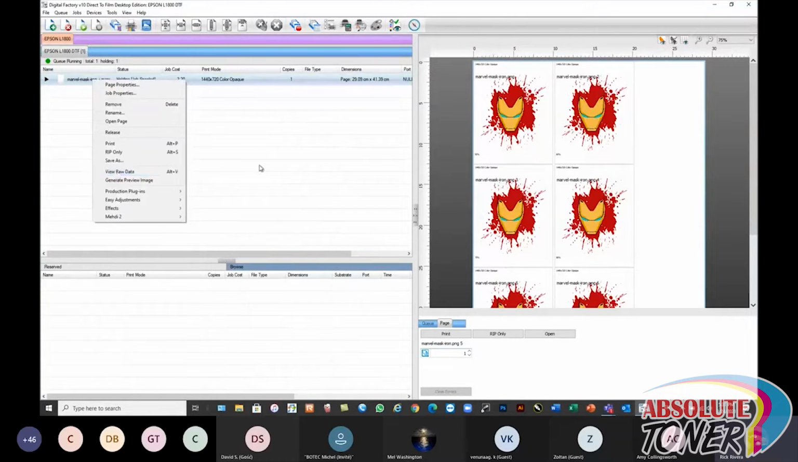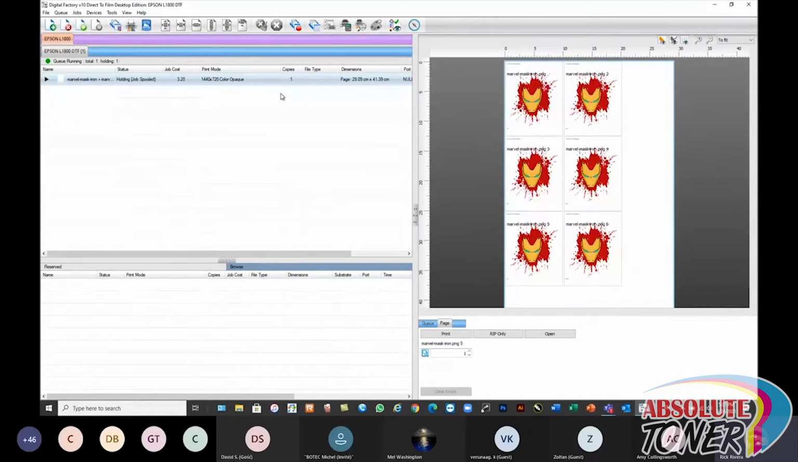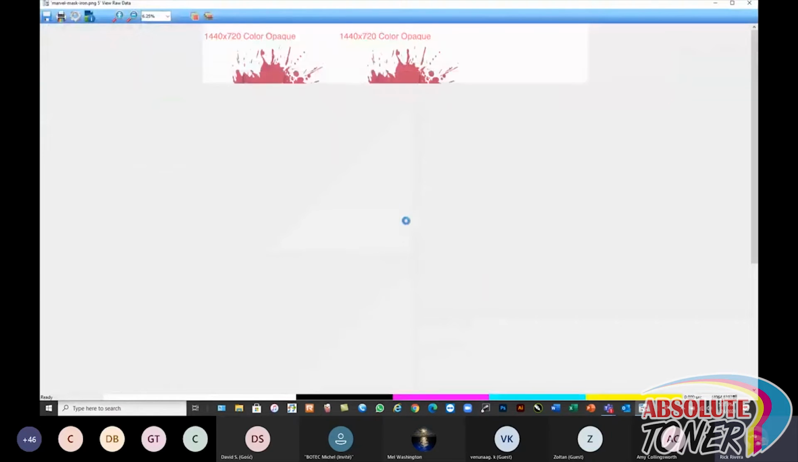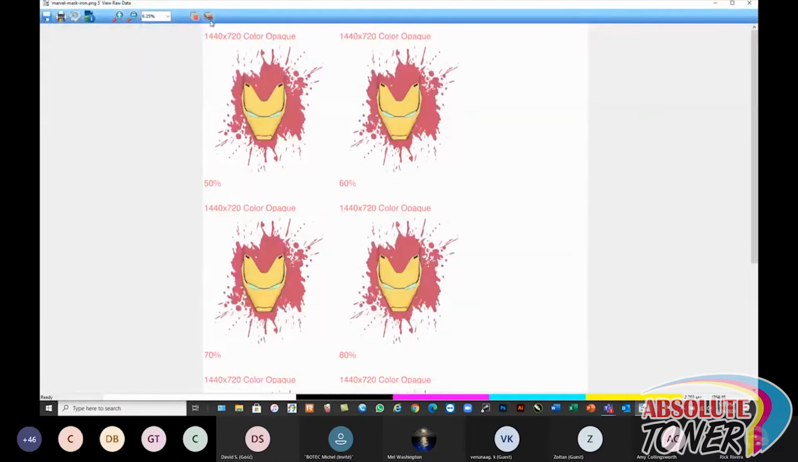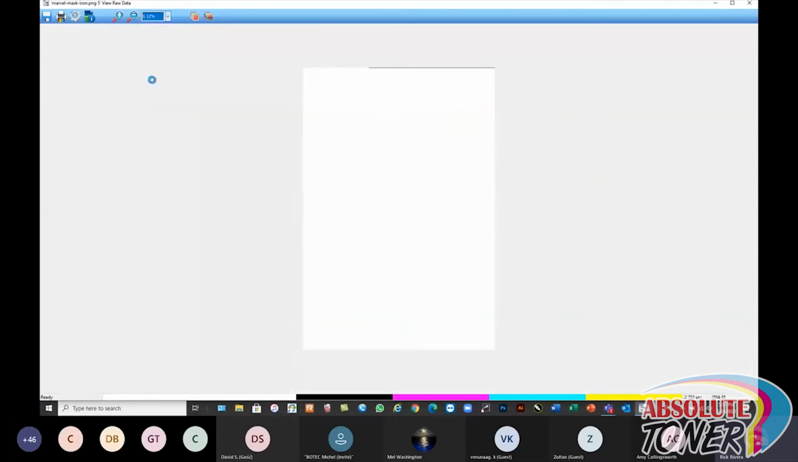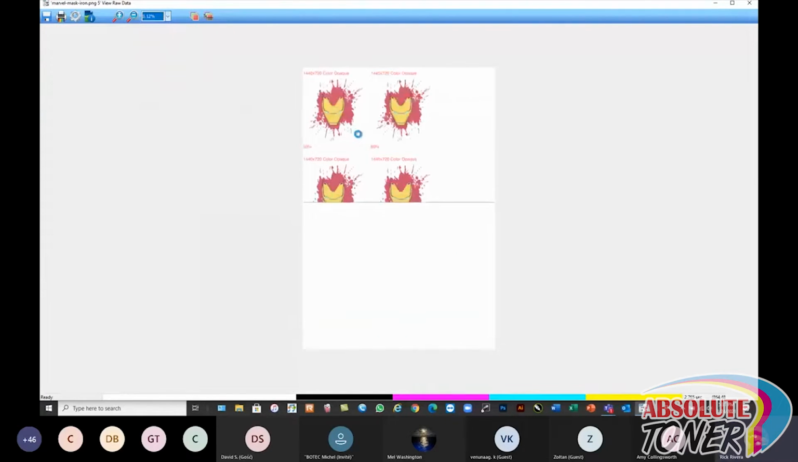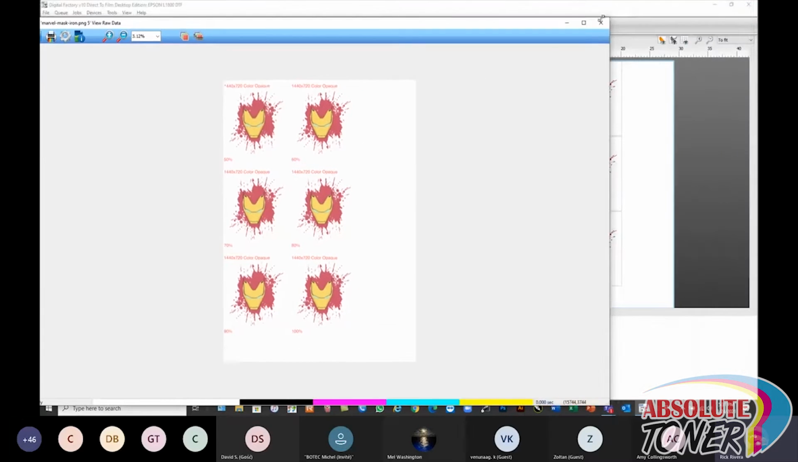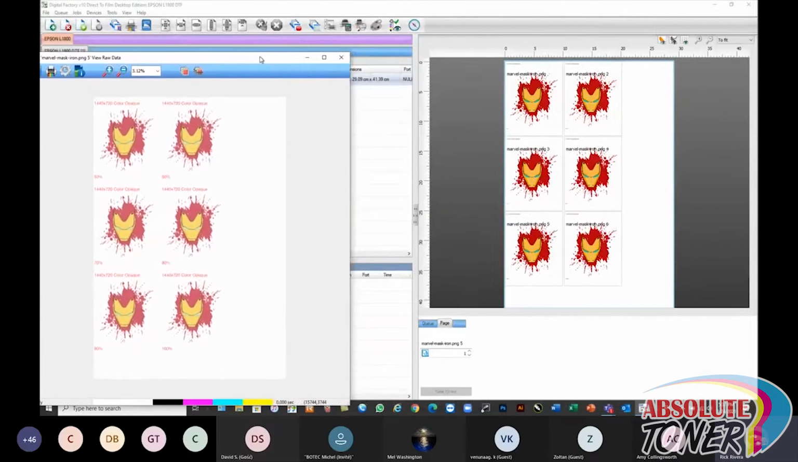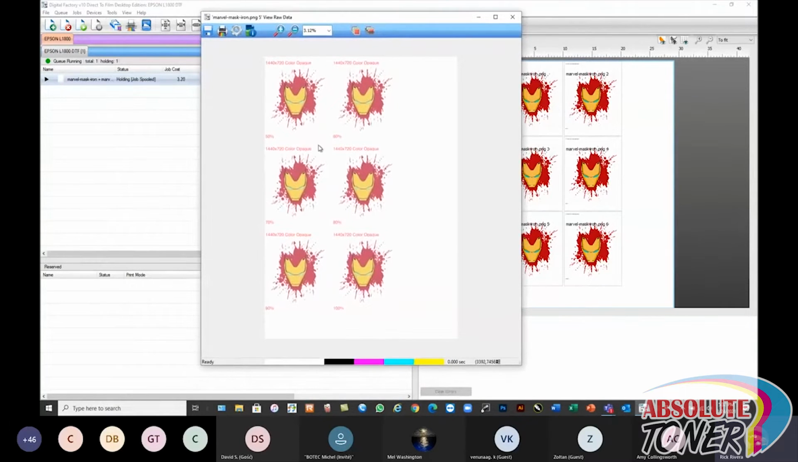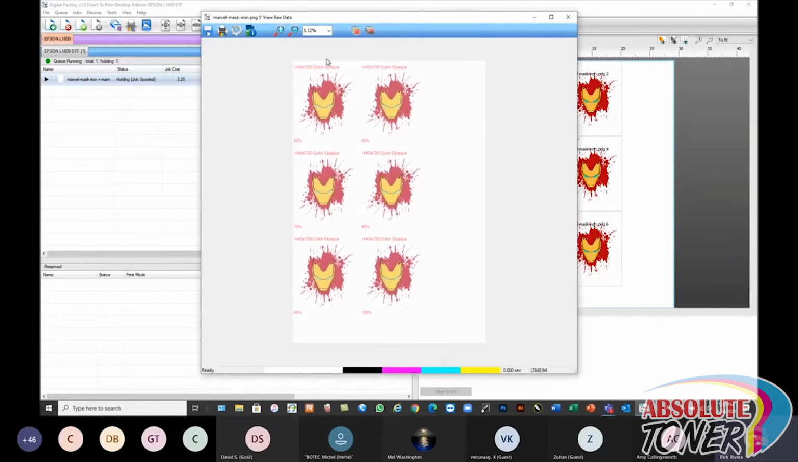Now, once I've ripped it, the cool thing about our RIP is that I don't have to print this right now. I can actually view my rip data. If I right click on it, click view raw data, this will actually pull up the data that's going to be sent to the printer. Now, don't confuse this for a pre-flight tool. This is not a pre-flight tool by any means. So the color that you see here is not going to be what the machine is going to print. This is more for positioning.